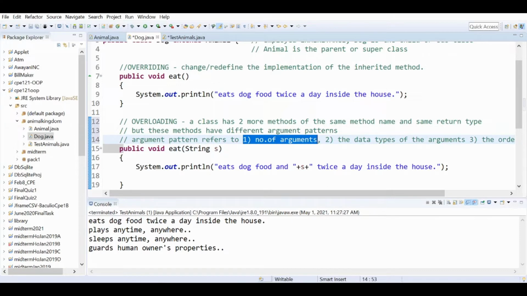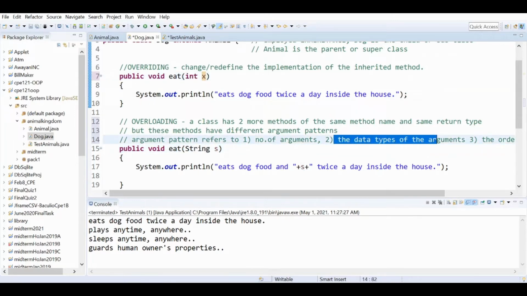Okay, say for example, they have the same number of arguments. Say for example, this is int x. So it here has 1 argument. It here has also 1 argument. So they have the same number of arguments, but for the second item, the data types of the arguments are not the same. This argument here is type string. The argument here is type integer. They don't have the same data types.